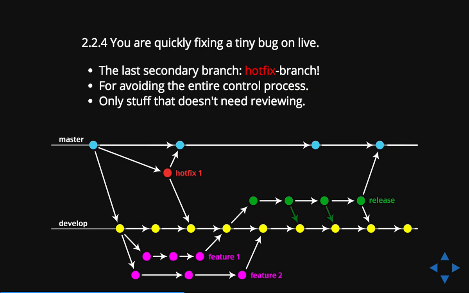Yeah, so basically hotfixes are also used for stuff that doesn't need reviewing. You can just say, okay, I'm working on something now. The reviewer isn't going to check it, so why should I put it in a release branch and go through that entire process? Nobody's going to review it, so why not put it in a hotfix branch?